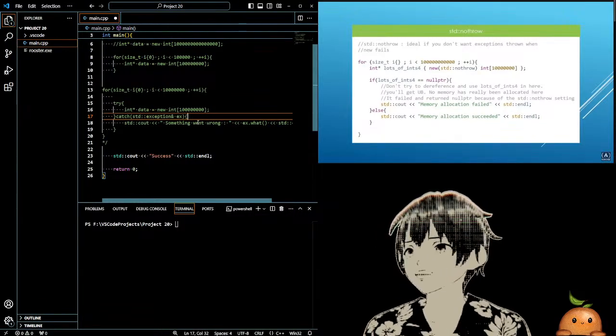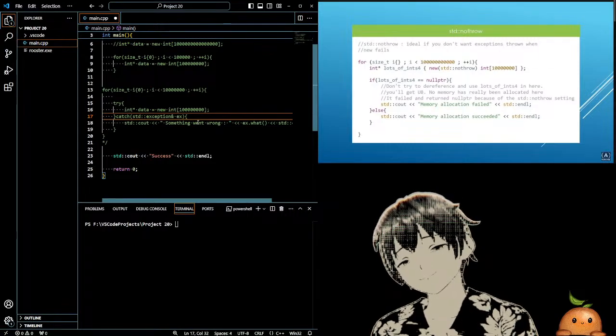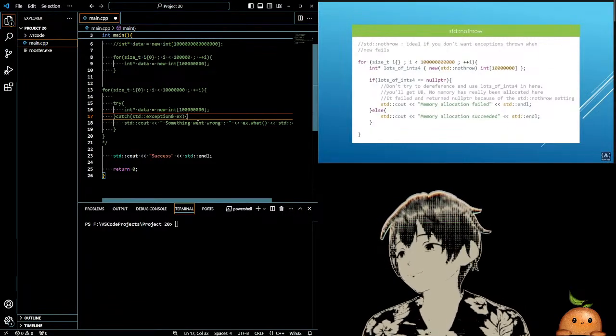This is not what we're going to talk about in this lecture. I hope you have an idea about this. We're going to head over to Visual Studio Code and actually try this in action.